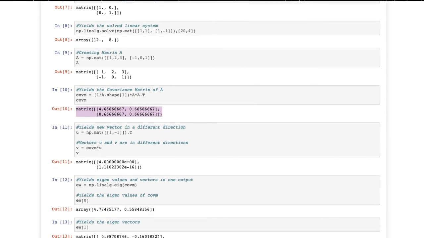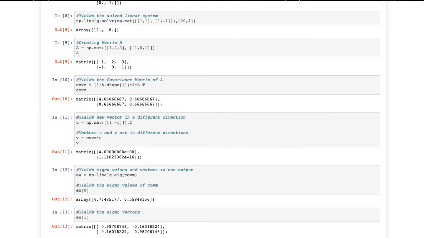We can also yield a new vector in a different direction than our vector that we have. We are going to set our variable u equal to our matrix. This matrix is just a 1-row matrix of 1, -1, but we are going to transpose this row matrix. So now u is going to be a vector matrix of 1, -1.